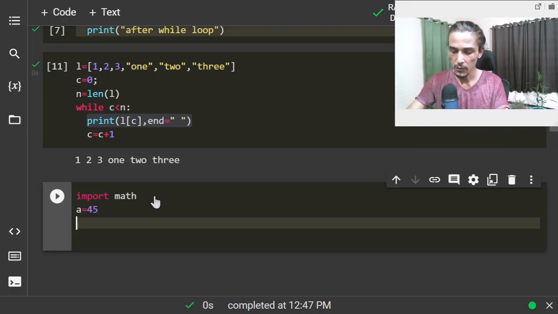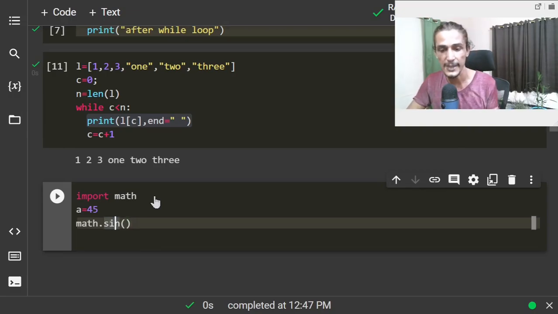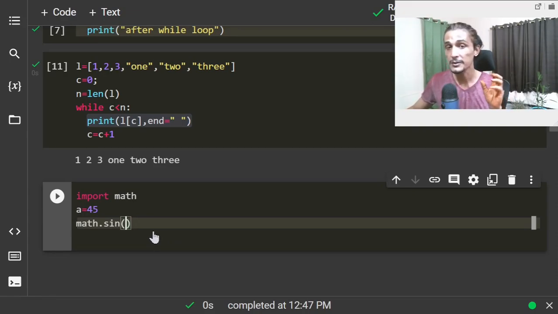What you have to do is make use of math.sin. If you want to compute the value of sine, you will be making use of math.sin. And within the brackets of sine, you have to specify the angle, but you have to specify the angle in radians, not in degrees. Here I wrote a equal to 45 degrees. So if you want to compute the value for 45 degrees, the first thing you have to do is convert it to radians. Okay, let's start with some examples, then we'll get into the details.